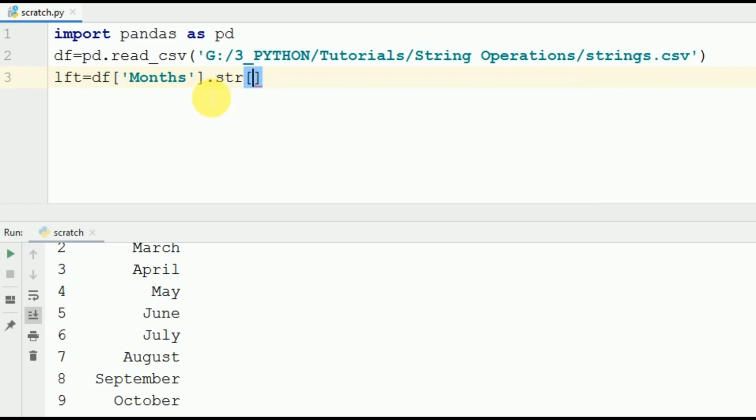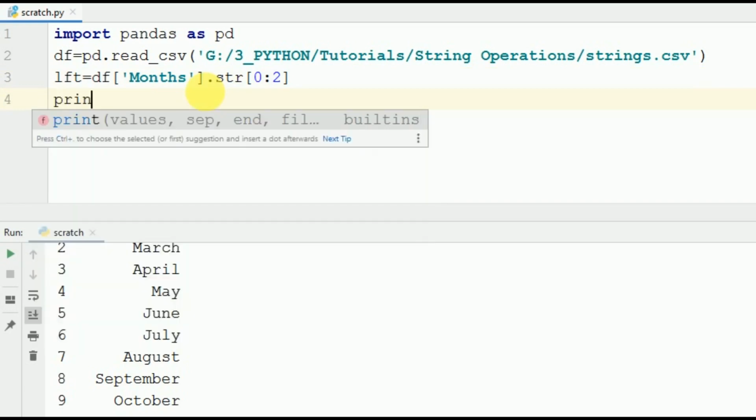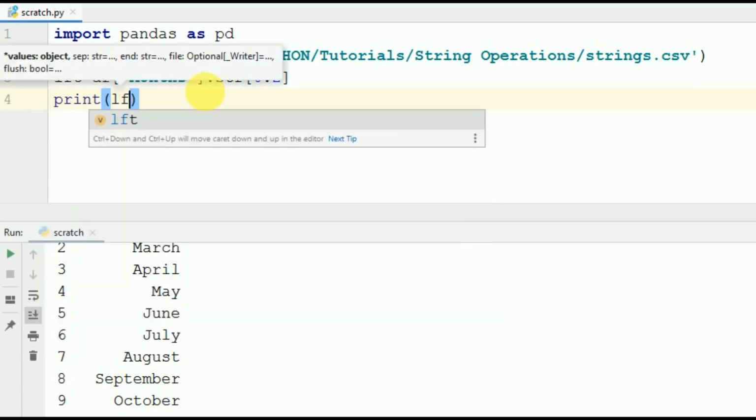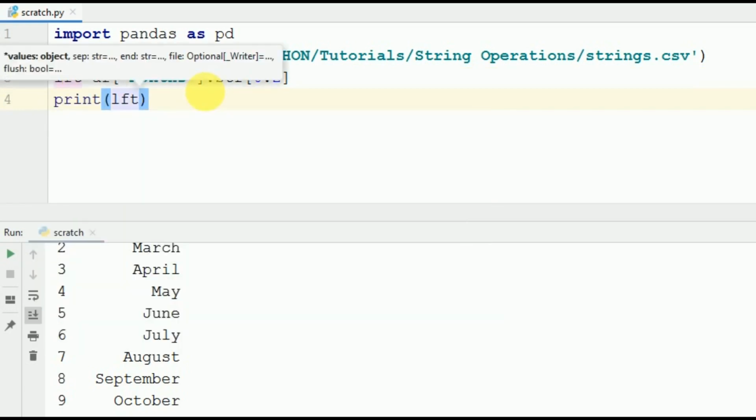As you know, the array starts with zero in Python. So if you want to start with January, you need to start with zero. I'll start with J and I need three. So should I put two or three? Let's see. Okay, I'll put two. And then I'll print LFT. Let's see what happens.